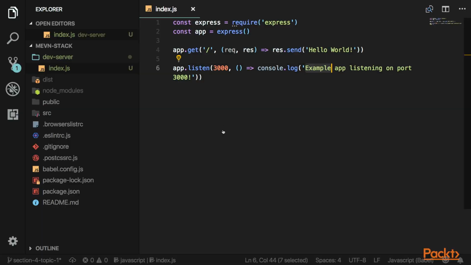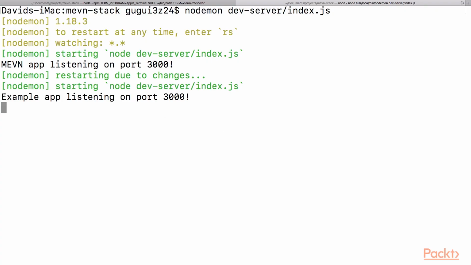And you'll see it automatically restarts. It knows that you changed that file. And so that just makes it much more convenient. You could also manually restart it with rs.